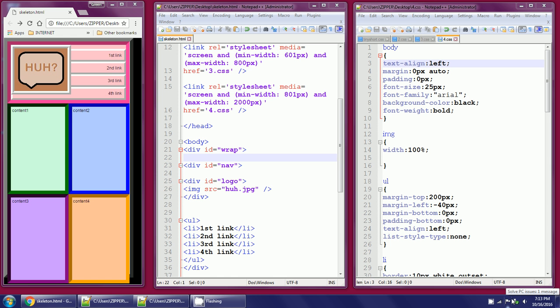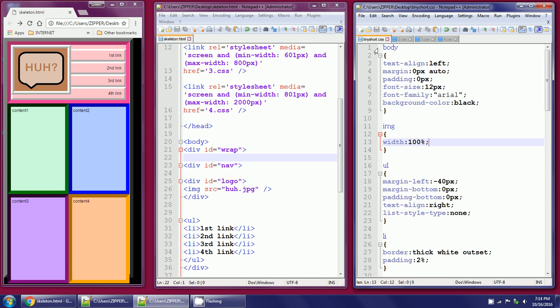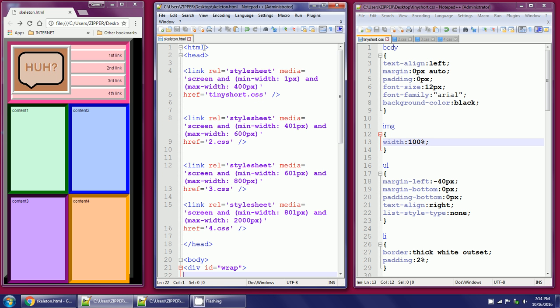Alright, I've been working on this single web page and I've come up with 4 different CSS style sheets depending on the width of this window right here. So right now you're looking at the display when it's picking up the tiny short.css style sheet, and the web page itself is here in the middle called skeleton.html. I'll go over it again really fast.